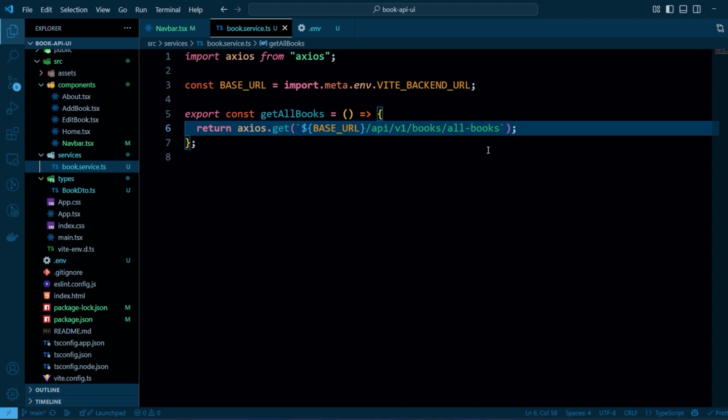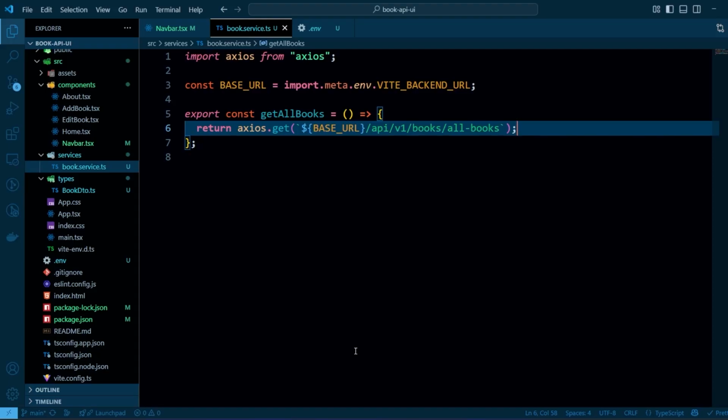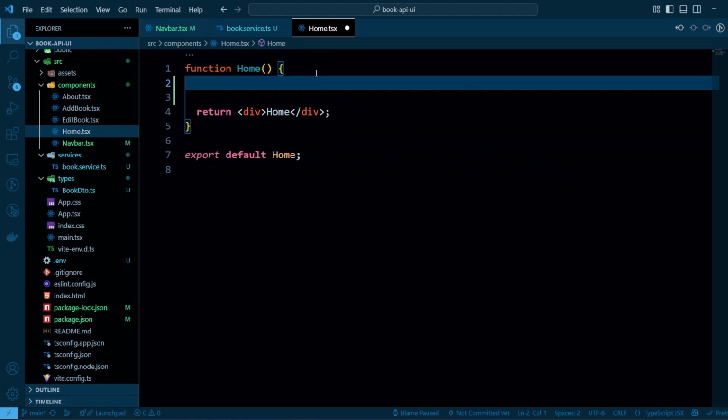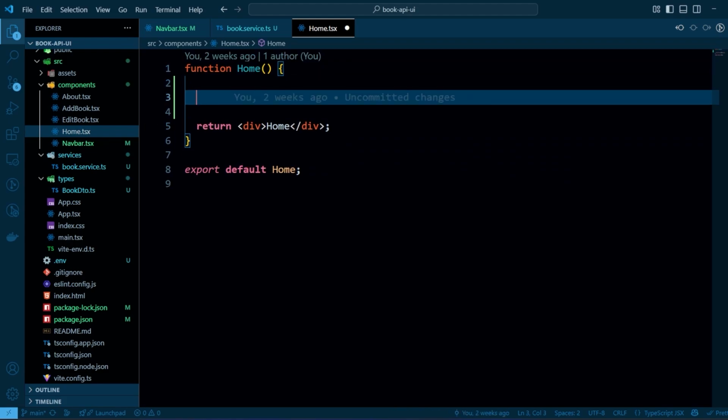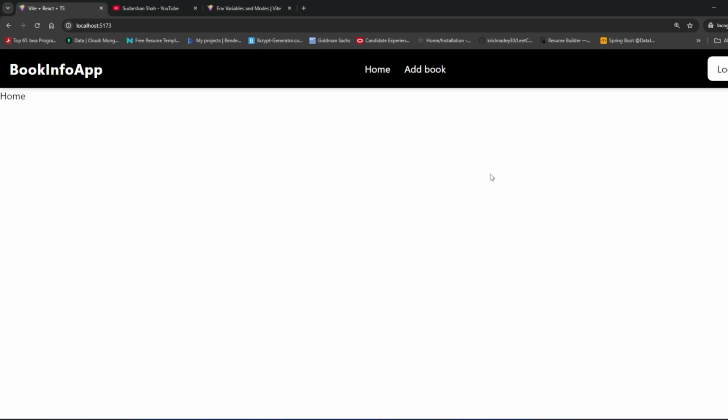Okay, so this is how we set up our get all books, and in the same way we will write the functions for all the endpoints. Now let's come to the home part, because in the home component we are going to call these things. Right now, here is our home page, as you can see.